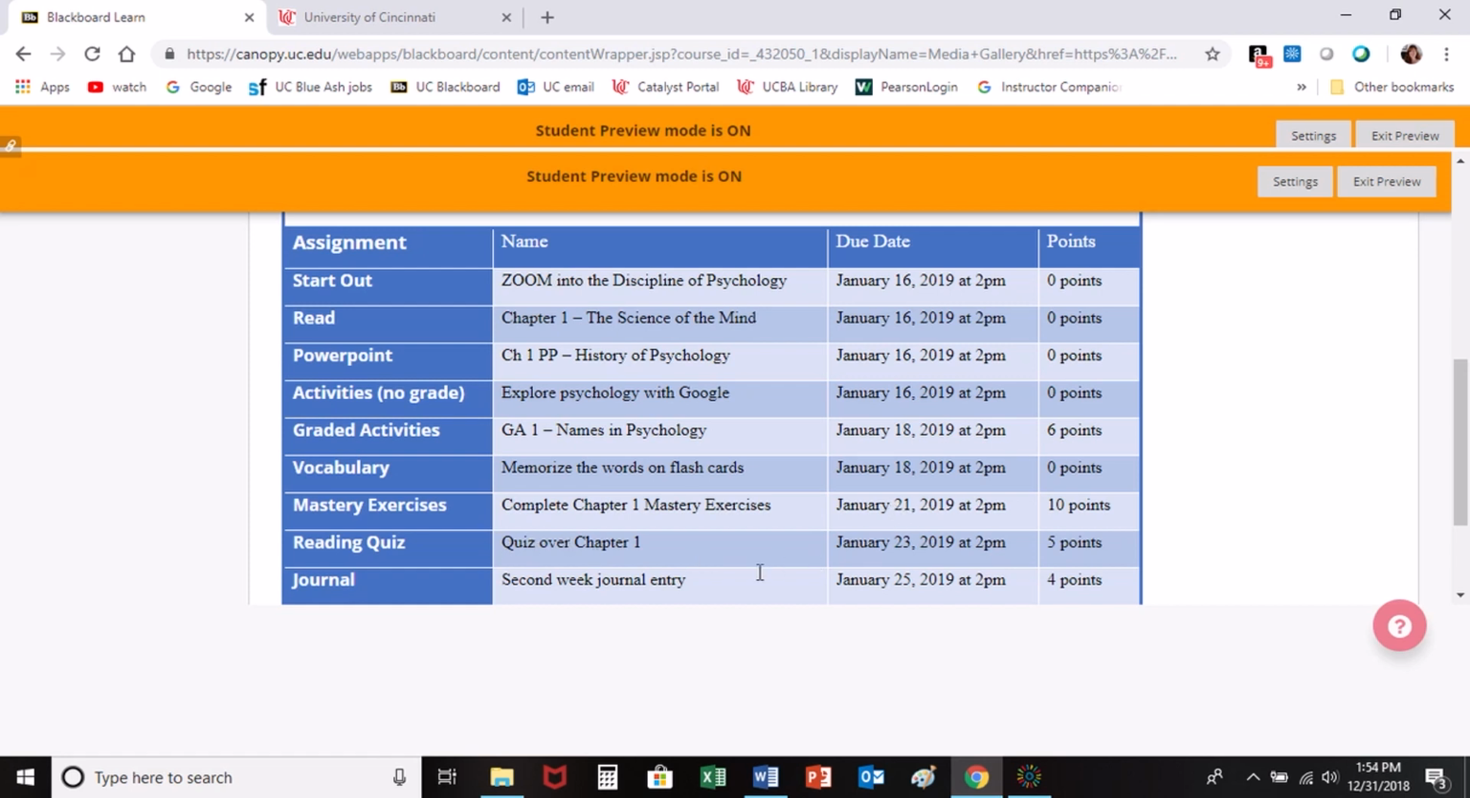Then the reading quiz for Chapter 1 is due on January 23rd. You certainly can take it earlier. All assignments will be due at 2 p.m. on the day they are due. This is so that you finish them before class time. And then writing the second week journal entry. You can see the points associated with each assignment in this table.